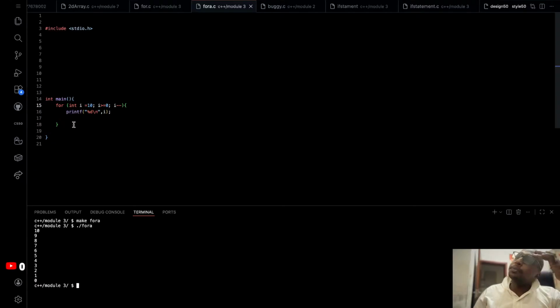Also, for loops are used whenever you want to query a database. You can use it to check each and every record, each and every line in a database.